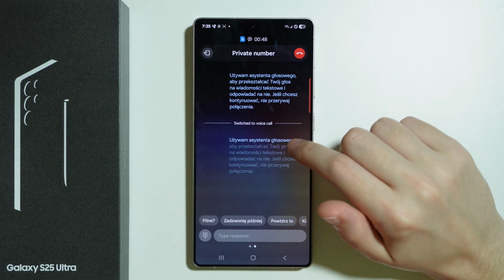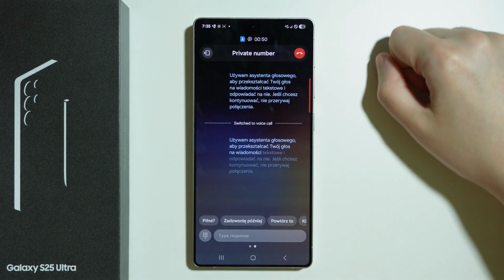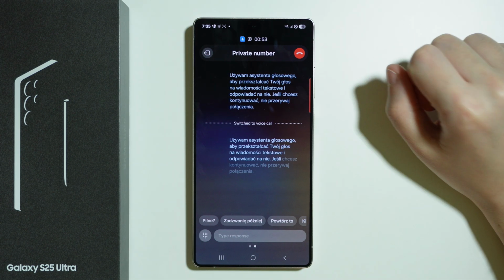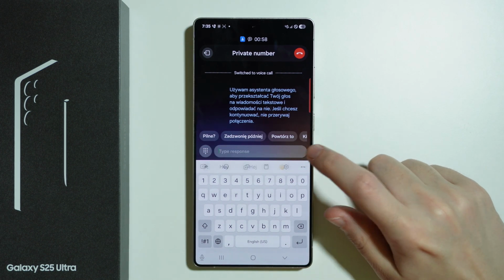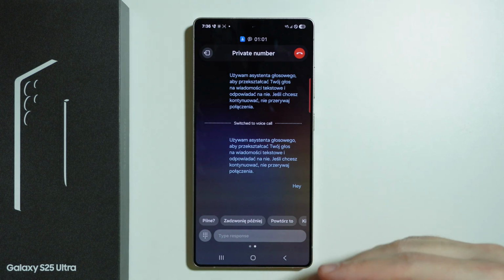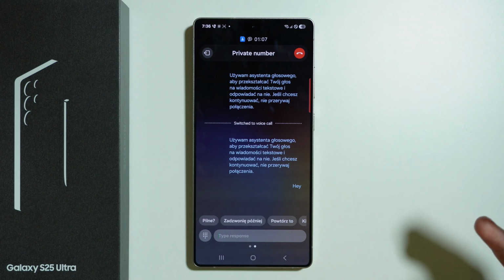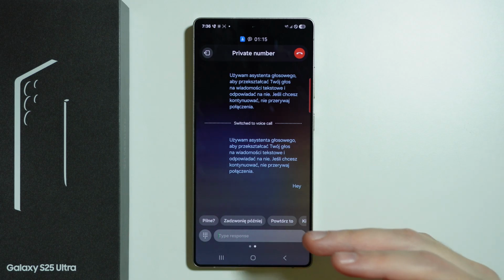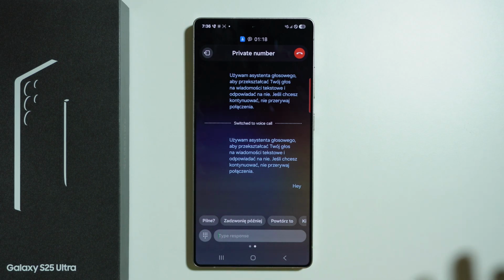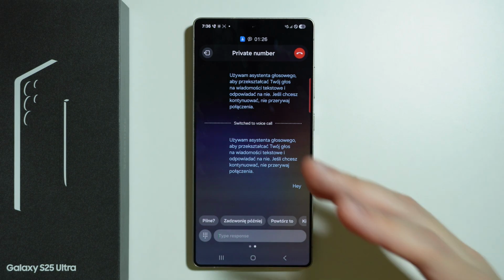Now over here we will see this text in your language that you have switched to the voice assistant pretty much. And over here we can type pretty much anything, and the assistant will read that out loud. You will still hear the other person from the other side, and you can communicate with them. You don't have to talk, you can simply text them, and the assistant will read out loud what you write. And it doesn't really matter what device the other person uses, because the assistant is built in the call by your device, not theirs.